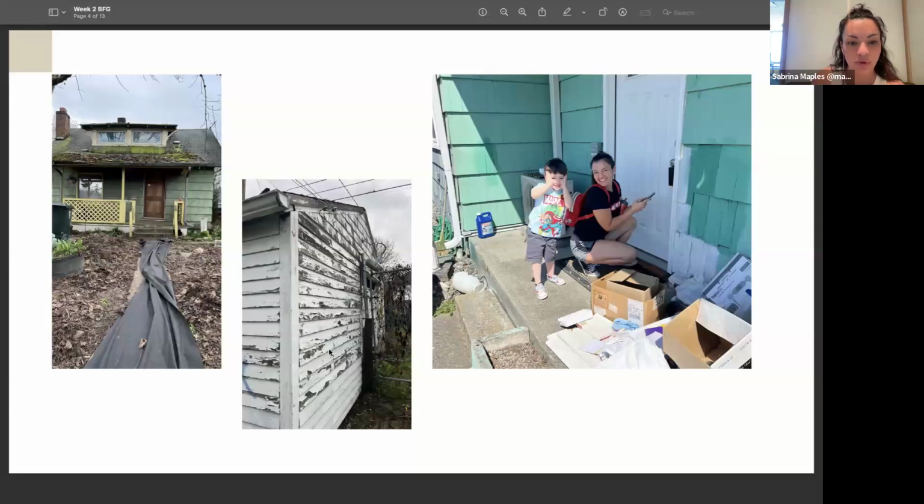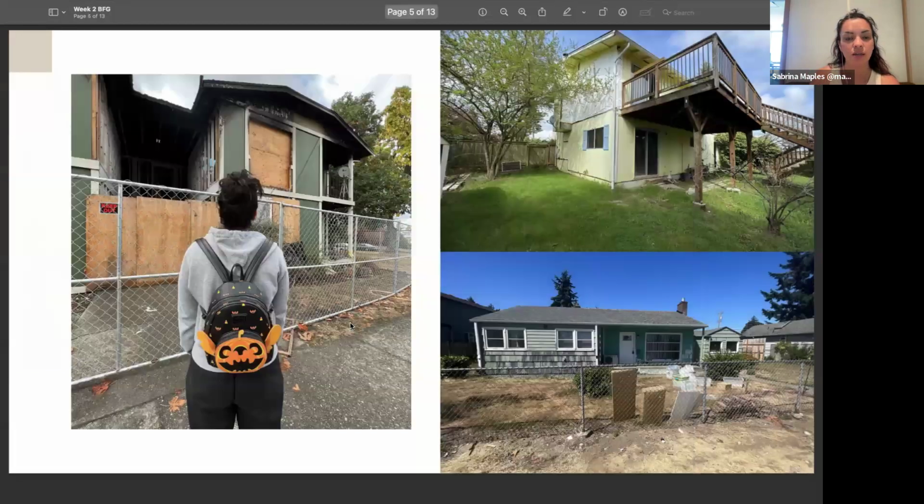This is another example of paint chipping slash siding chipping that I would add. This is actually a detached garage on a house I full sold. So the house itself didn't look this terrible, but the garage looked this bad. So I added that to my list.